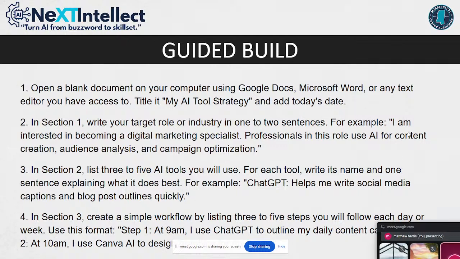So feel free to use this example and then swap out the words that fit your needs. I am interested in becoming a blank. Professionals in this role use AI for blank. In section 2, list 3 to 5 AI tools you will use. For each tool, write its name. So you might write Gemini, Claude, ChatGPT, and one sentence explaining what it does best.